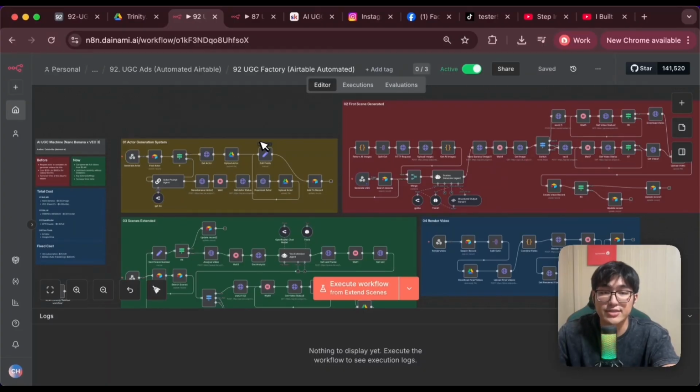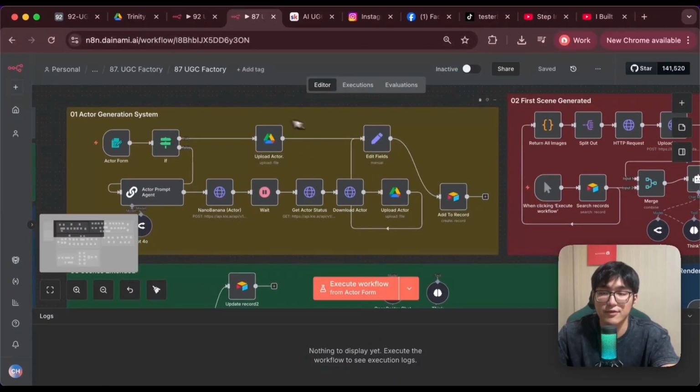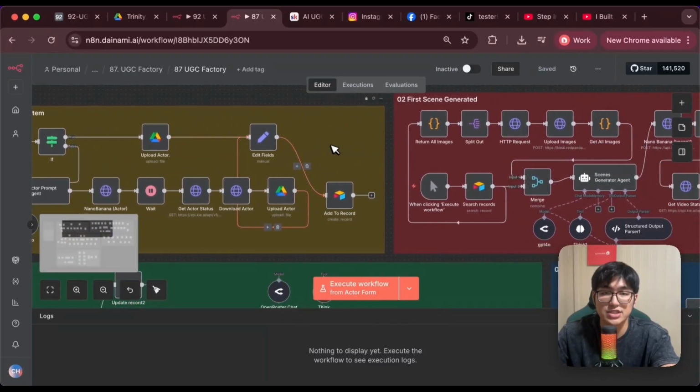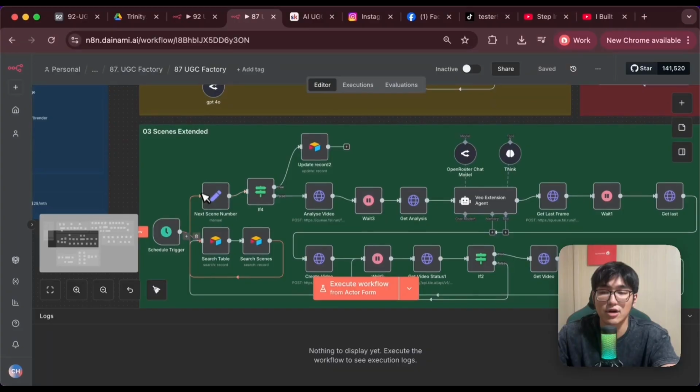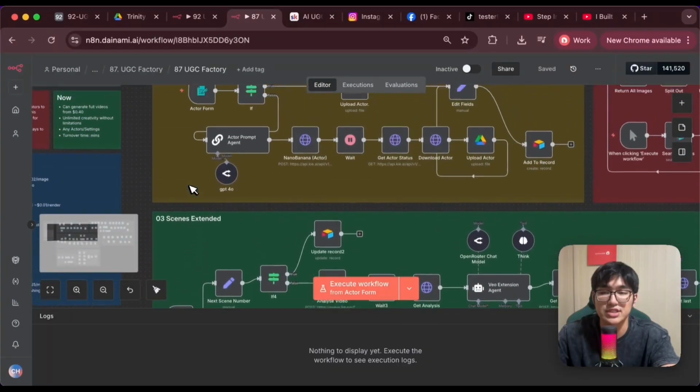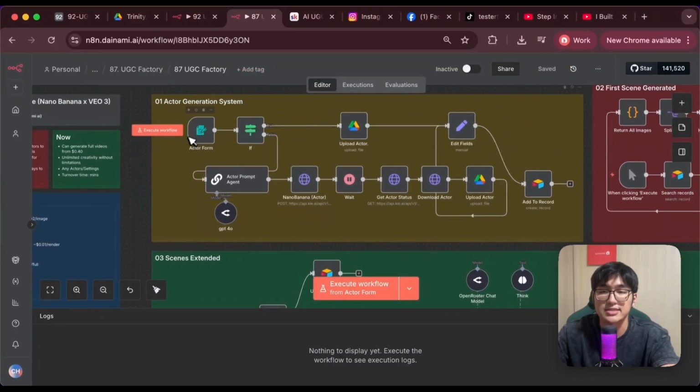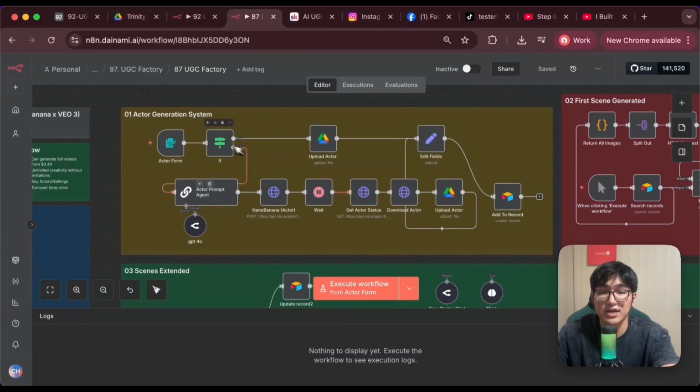So now let's go into n8n to first understand how we actually transform the system. If you take a look at our previous system over here, for each of the generations, from actor generation to generating the scenes, extending, rendering the video, as well as publishing them, all of them actually start off with a manual trigger or a schedule trigger, as well as a form trigger. Because of that, it's easy for us to test out the system. However, every time we want to use it, we do have to execute the workflow from n8n itself.